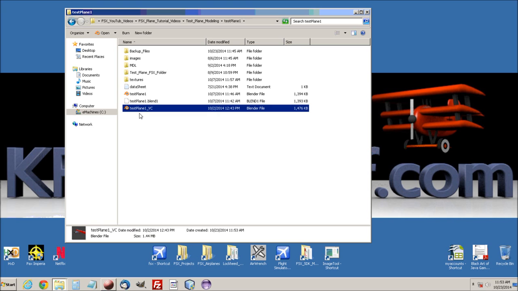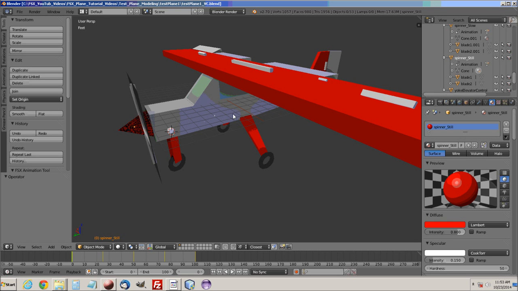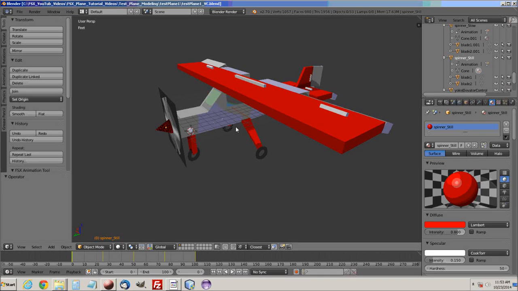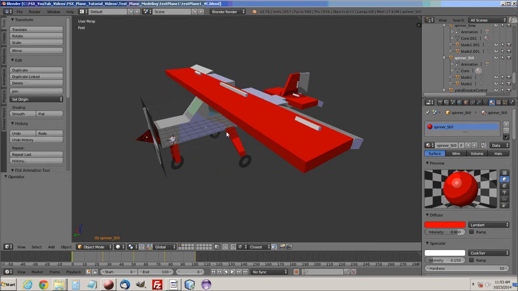And to start Blender using this file, I will double click on test plane 1 VC. Okay. So we should be back to a model of our plane before we combined all of our textures into one texture sheet. And we want to do that because we're going to set up the lighting differently to be able to do the ambient occlusion for the inside of the plane.